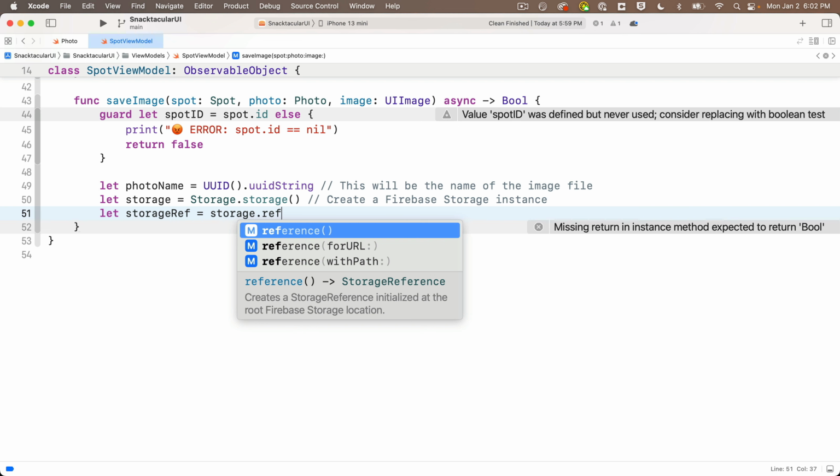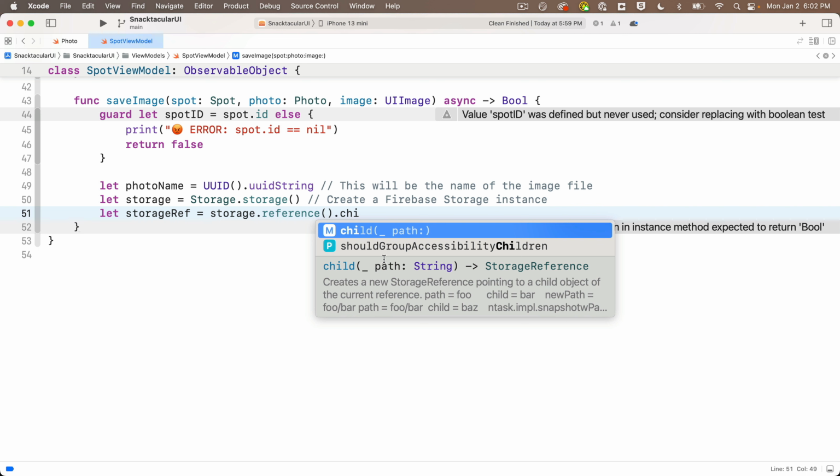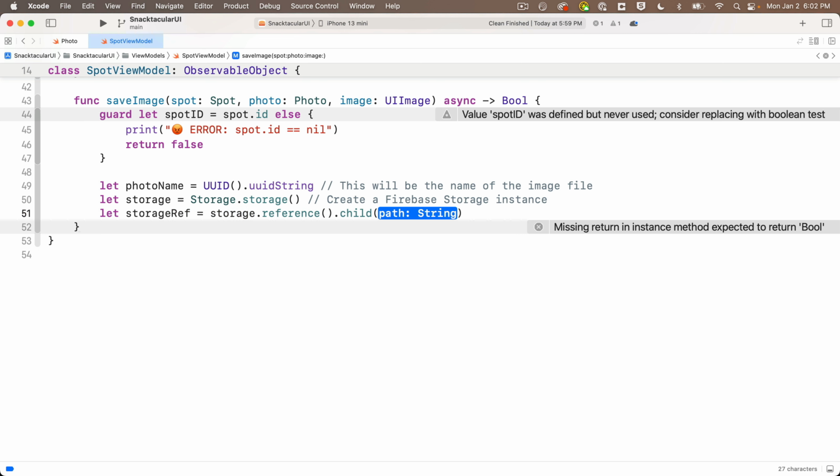This has two parens after it. And then we say .child with this path option in here. And the path wants a string. And this is simply going to be the directory where we're going to save the file with the file name in here. So the path we'll pass in is going to be a string between double quotes, string interp / string interp .jpeg.